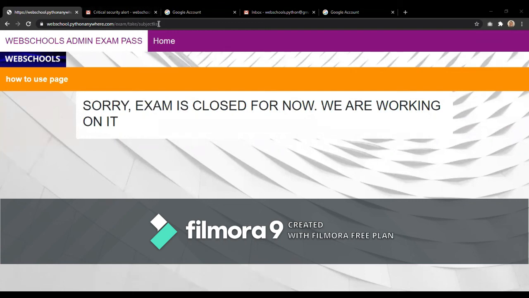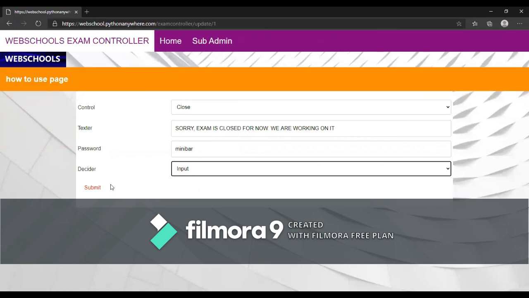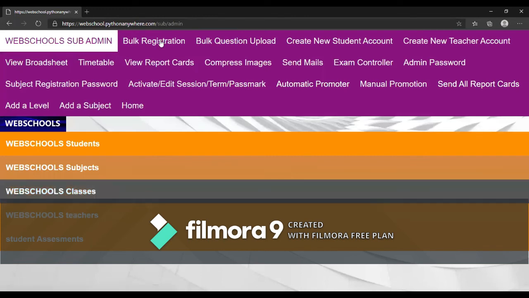The reason is because that is what is written in the text. You can change it to whatever you want to be written there, and the system will still work as it should. Okay, so we've seen that, and now I'm going to put the password here. I'm going to call it minibar. That's my password, and then I'll change this to input. The exam is still closed. So once that is done, the system will then do something.